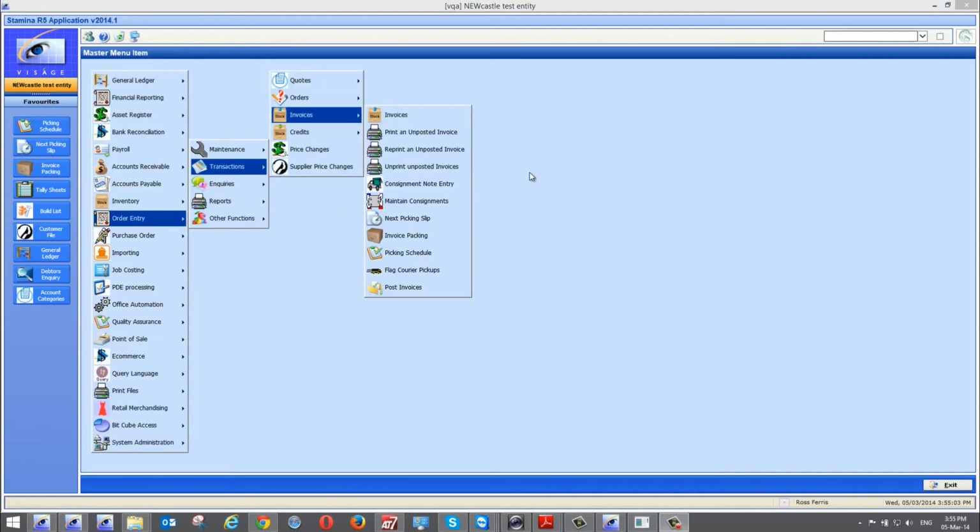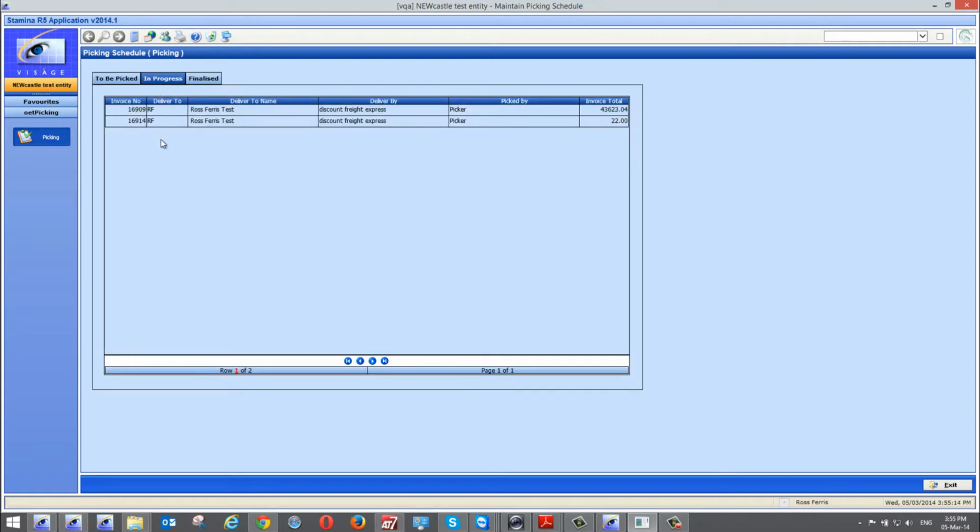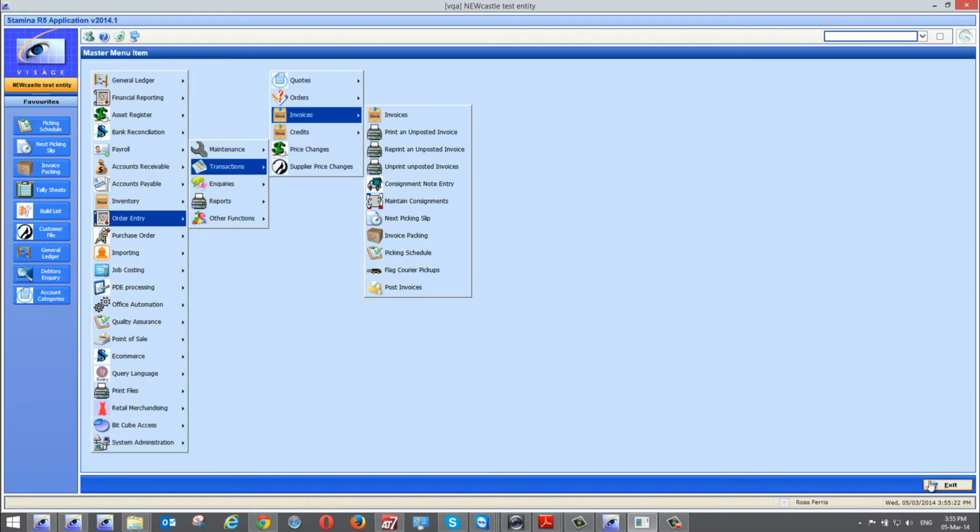Back out on our picking schedule screen, we'll now see that in terms of items that need to be picked, there's only one invoice. Our In Progress tab now has the two invoices that I've just produced picking slips for. And of course there's still been nothing finalised. So I go out, I pick my stock.